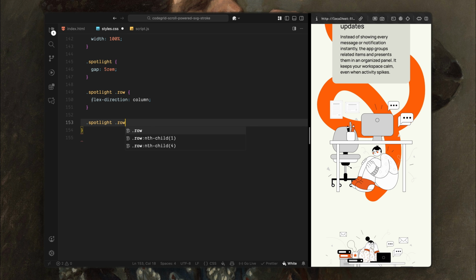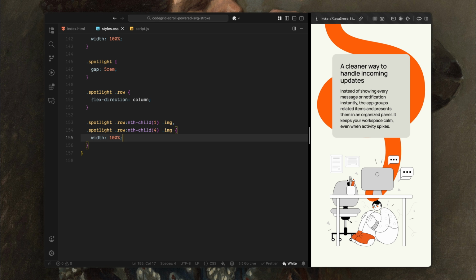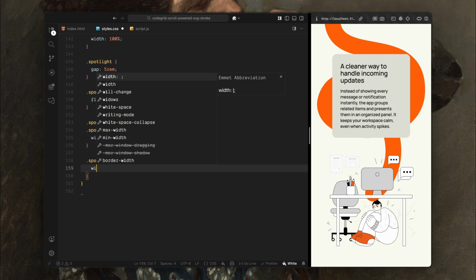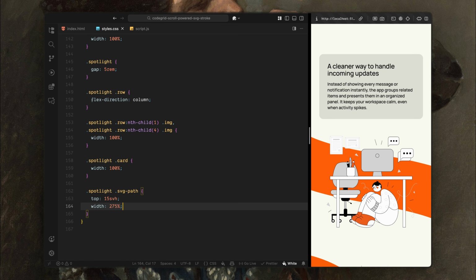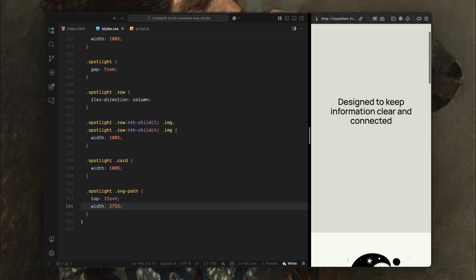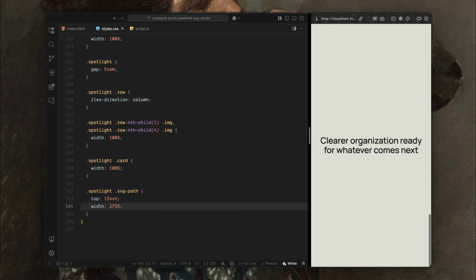For the rows that only had images, I'll expand those images to full width so they don't feel too small on mobile. Same goes for the cards. I'll make them span the full width of the screen to improve readability. And finally, I'll adjust the size and position of the SVG path so it still covers the scrollable area on smaller devices while keeping it centered in the background. That's it for the styling. Next, I'll move on to the JavaScript and start wiring up the scroll animation.